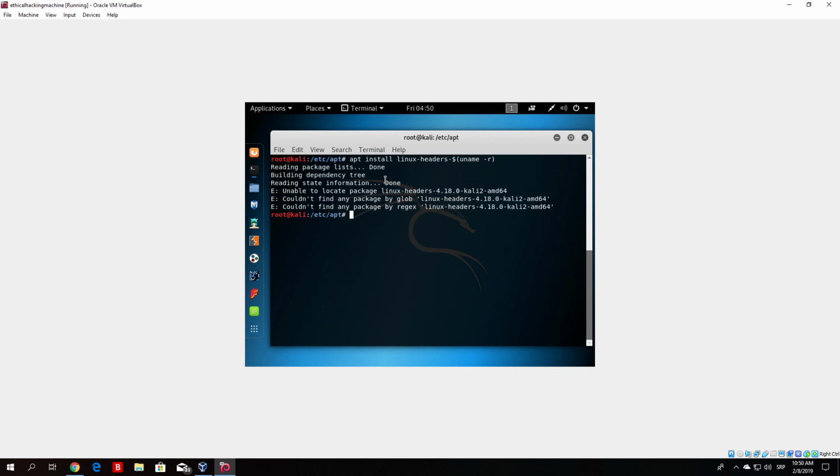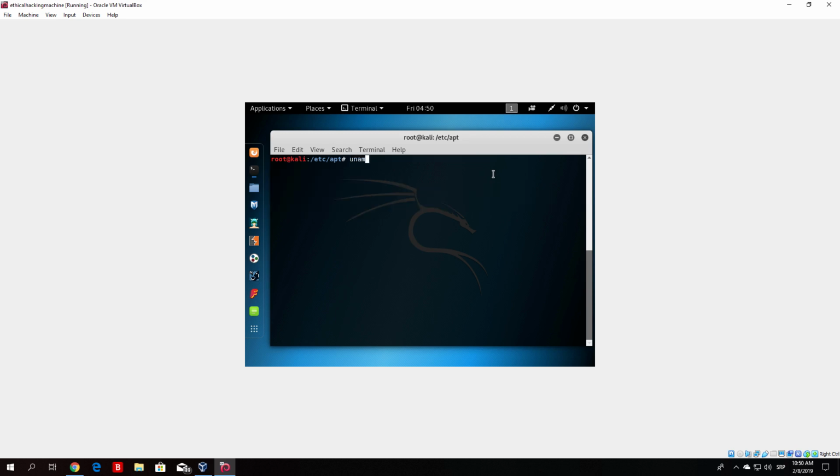As you can see, it will give us some errors: unable to locate package linux-headers. It is unable to locate it. So now, first of all, to check what your Linux header version is, you can type uname -r. Just type in that, and it will give us our current headers version, which is 4.18.0.